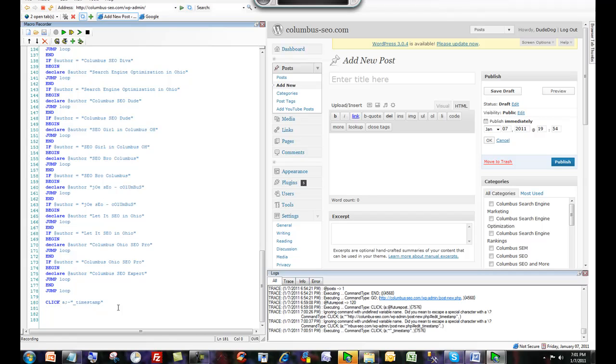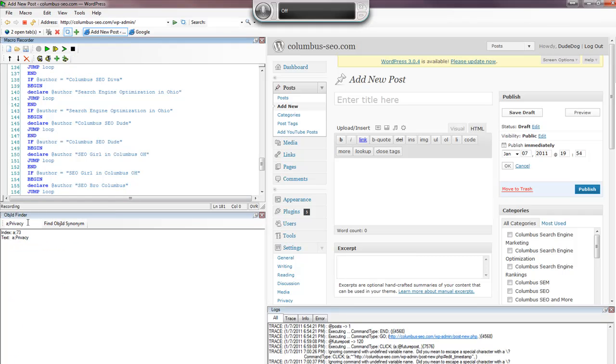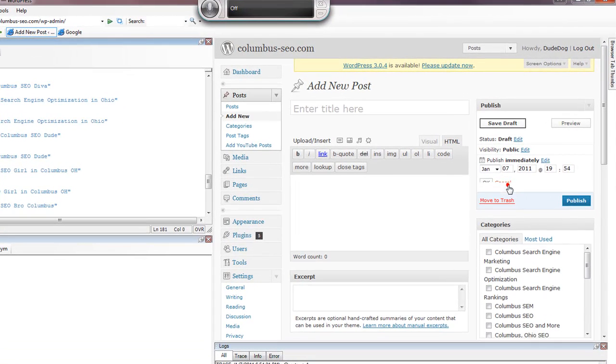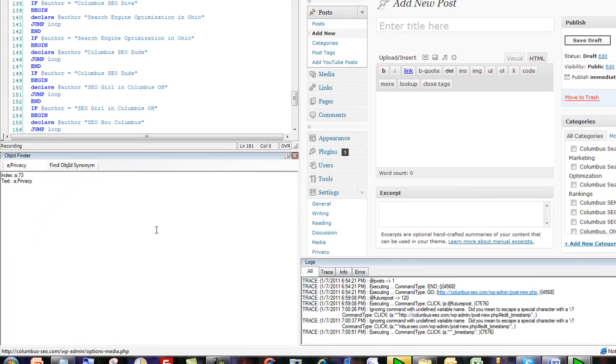But my point in showing you right now is that if we go up to View and then Object Finder, this helps us find the index number. Like this one here, the @privacy is what shows up when you click on one of these, whichever ones say privacy in here. I'm not sure where it's at. Anyways, the index number of that one is A73.